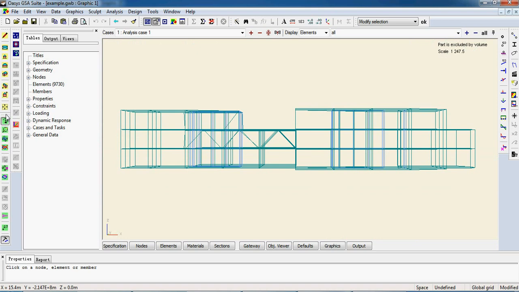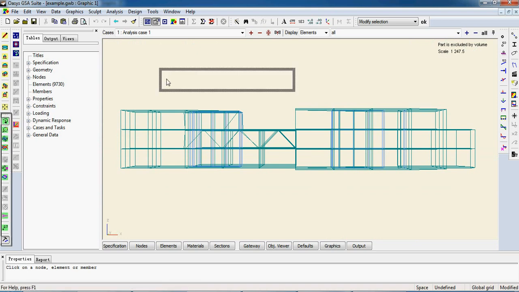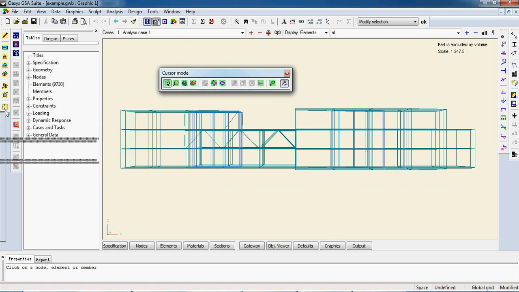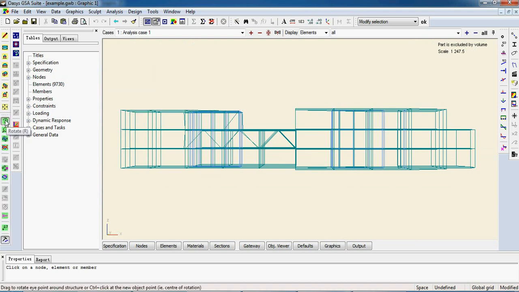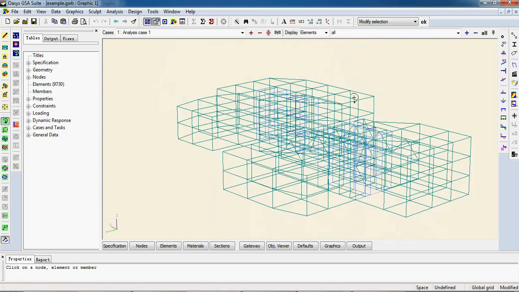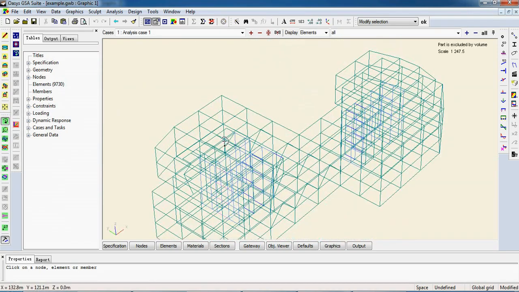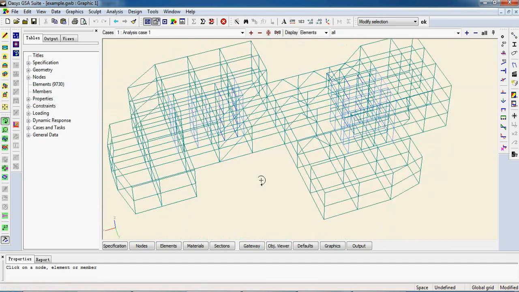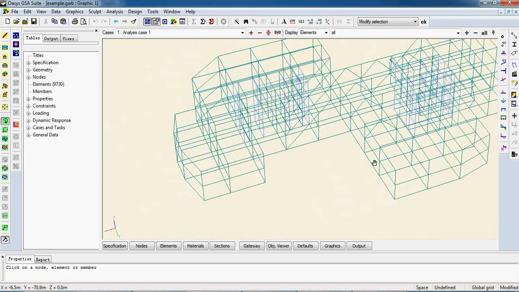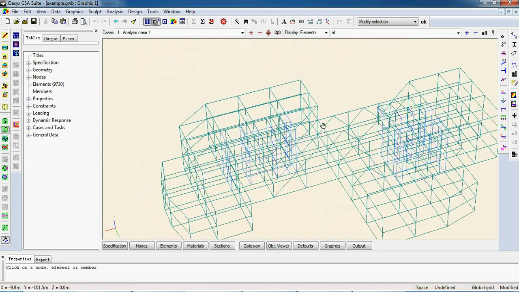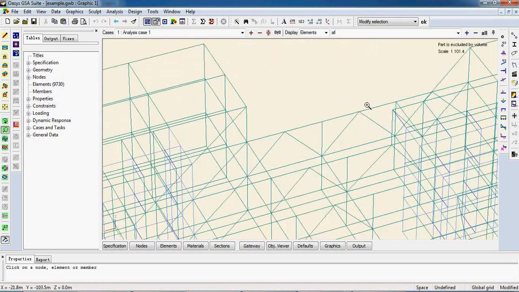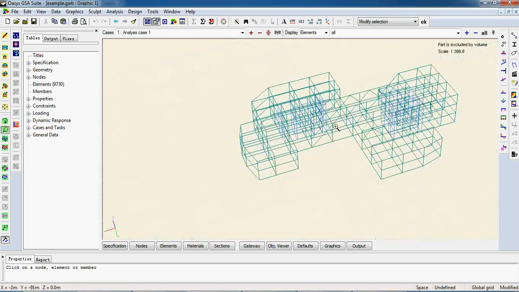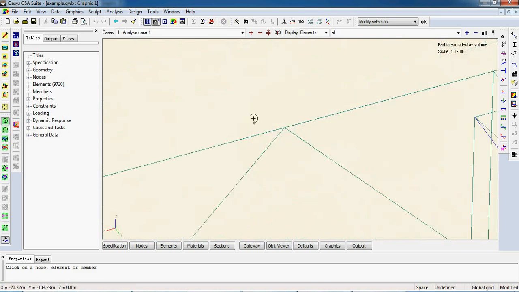Then is the cursor mode toolbar, which is this one. Start from the beginning, there will be the rotate. Then we use the rotate to see different directions, different part of the structure. And if we use the next one, which is the zoom. For example, if I want to have a look at here, I can zoom in like that, or I can just select it, and it directly zooms into here.